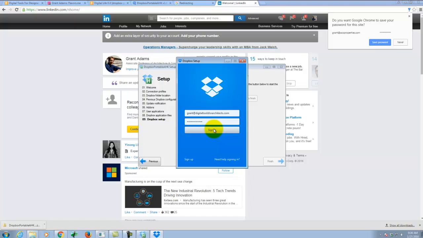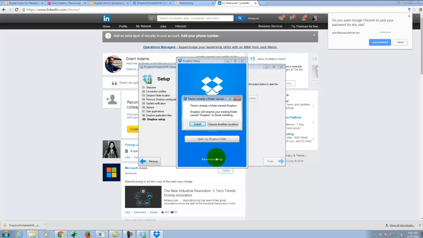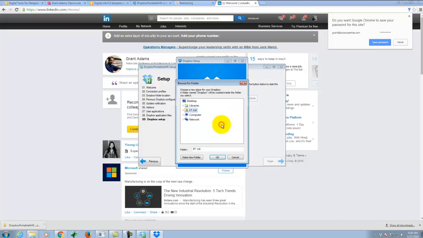And then I'll go ahead and sign in. And assuming I typed everything correctly, there we go. And once I'm done, I'll go ahead and click this close button. And so this comes up for some strange reason about a folder named Dropbox. I'm going to go ahead and choose another location.